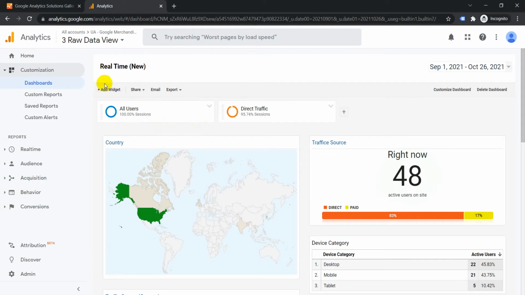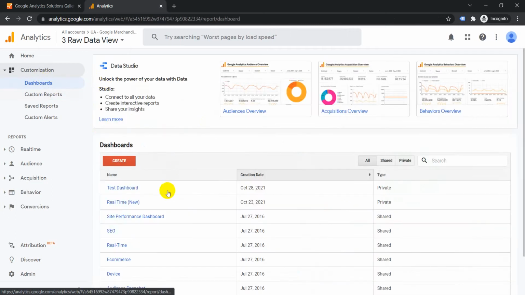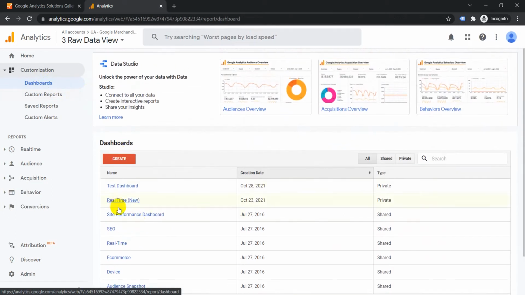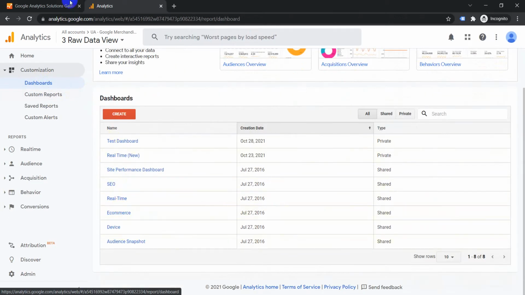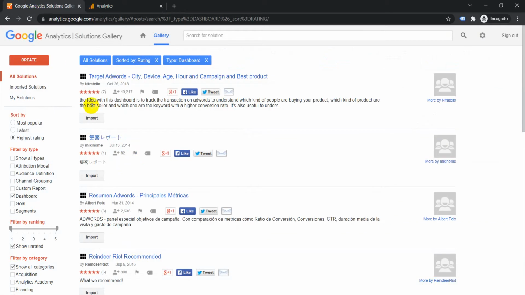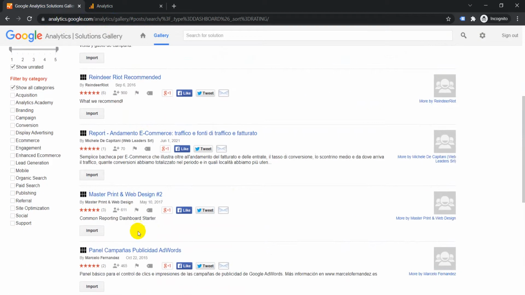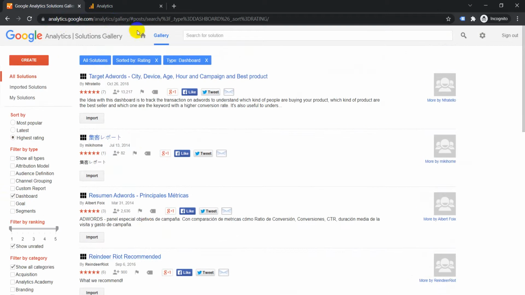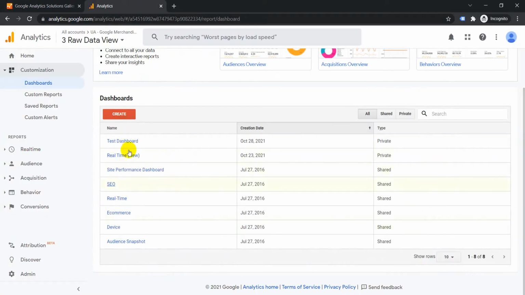Google Analytics has made a list of all the different dashboards which are available here. So if you want to search for more dashboards, you can go to the Google Analytics Solutions Gallery. I will share this link in the video description. Then you come down here and click on dashboard. These are all the dashboards which are currently available. You can set it up and it will automatically appear here.